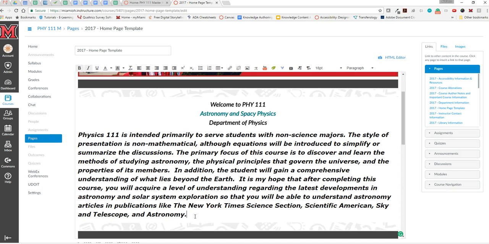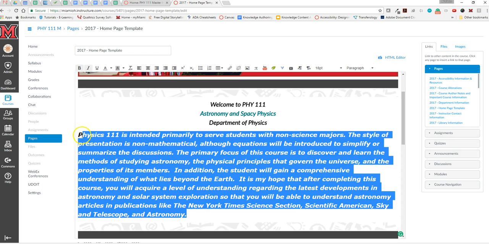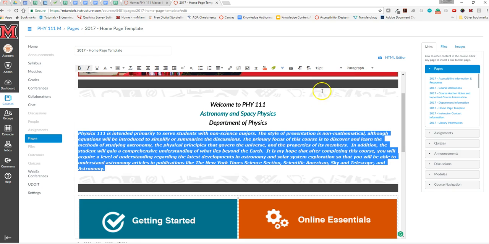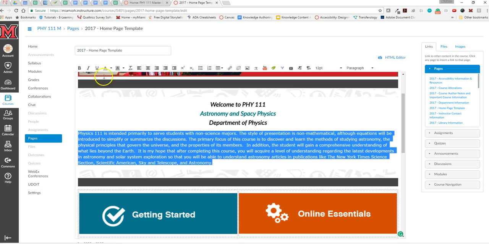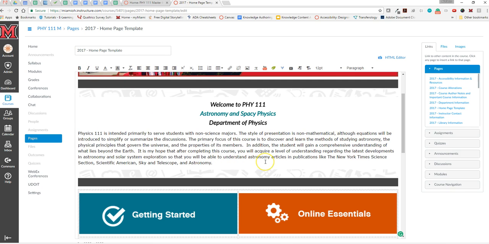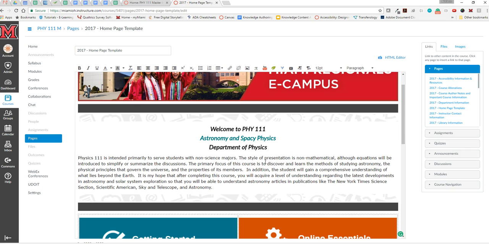We don't want that much bold text on a page. So we're going to highlight this. We're going to turn this from paragraph 18 to paragraph 12. We're going to take off the bold and we're going to take off the italics for that. So then you just have the course description there for the students.